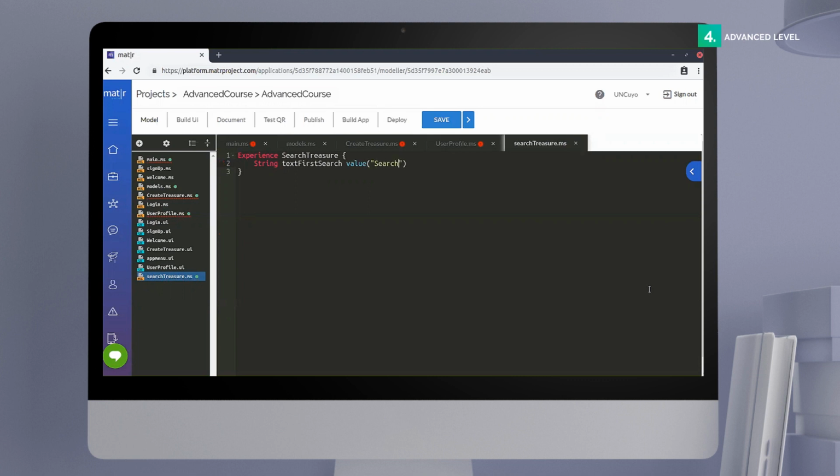First, a label that indicates the search for treasure points, so we define an attribute of string type, named text-first-search, with value equal to search by points, and bound to a label component. Below this, an attribute of bool type, named search by point, and bound to a checkbox component. Finally, an attribute of integer array type, named points, bound to a component select.